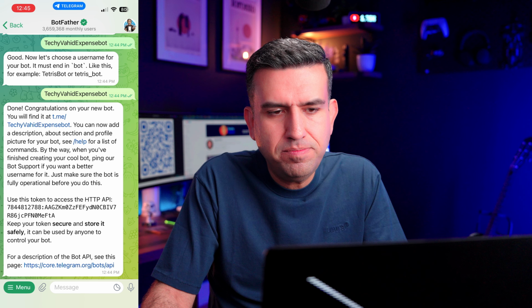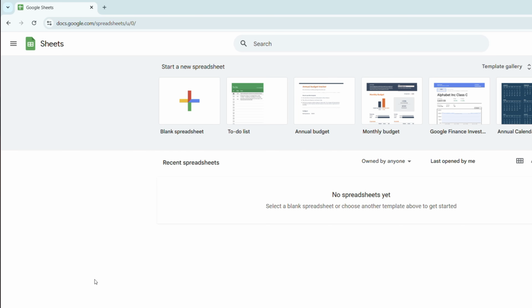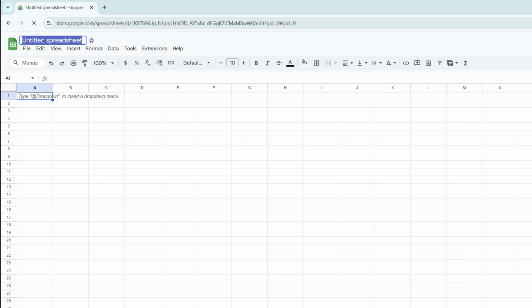Next, let's make a home for our data. Head over to sheets.google.com and make sure you're logged in. Click blank spreadsheet to create a new one. Up in the top left, click on the untitled spreadsheet and let's rename it to something clear like AI expense tracker. Now we need to set up the columns exactly like this.